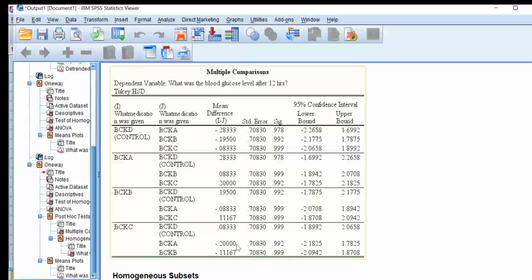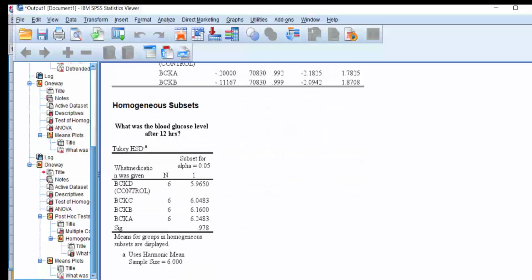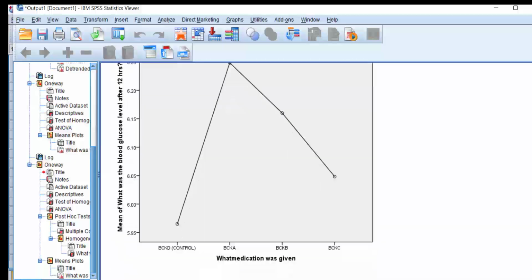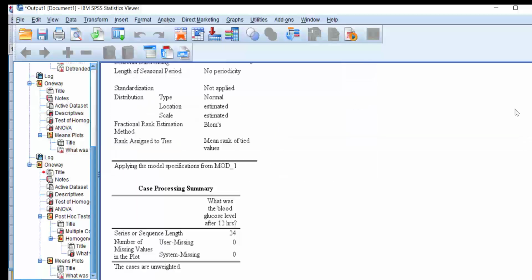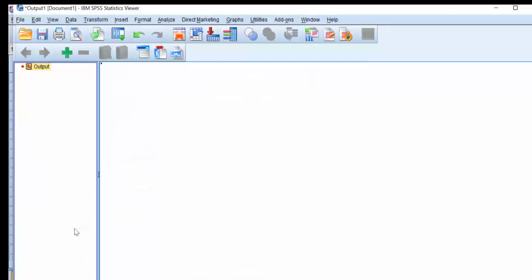Okay. So that is basically that for ANOVA. Okay. So we see our means plot again. So now I'm going to just clear everything here. And let's look at another way that you can also do ANOVA, using the general linear model.